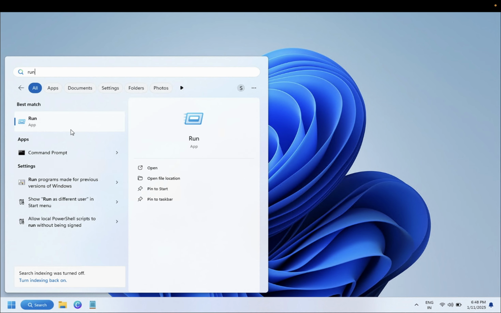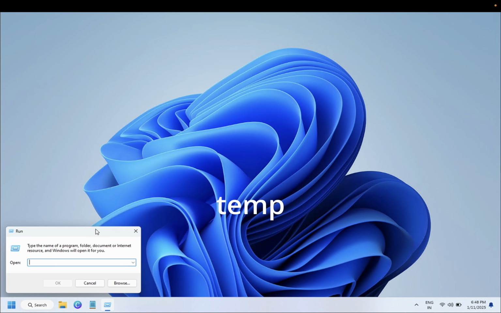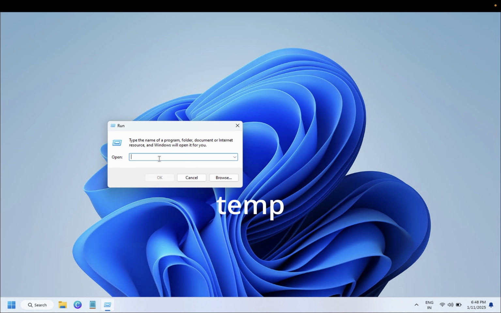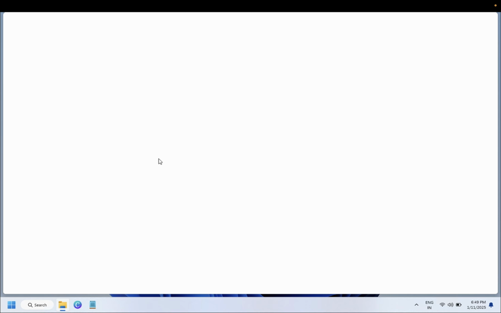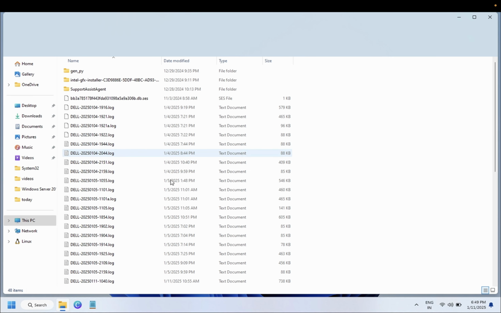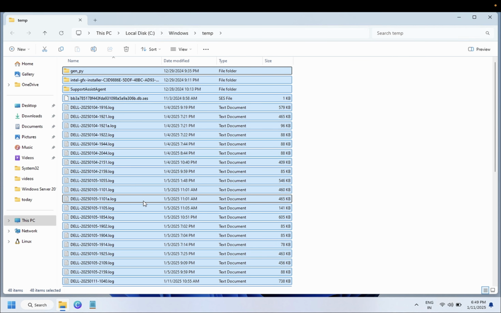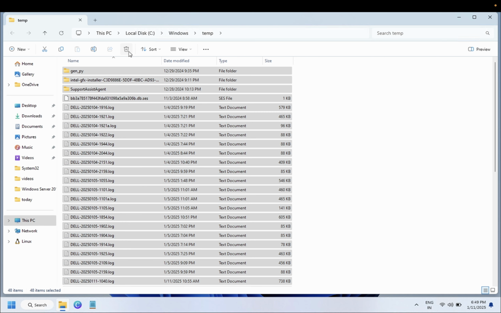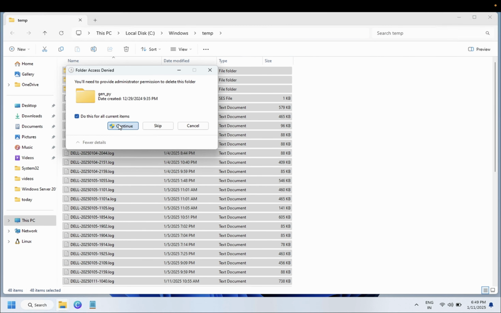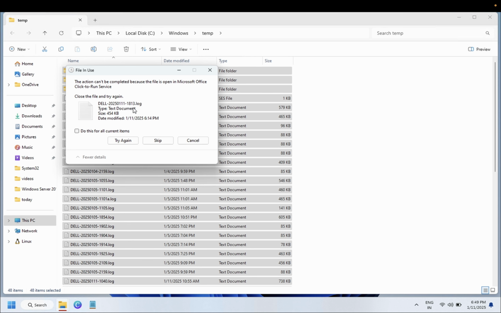Just search for run and simply open it. Additionally, you can press the Windows plus R button, and the first command is temp. Press OK or hit enter. Now these are all the temp files. This is the location. You just need to press Control A and Shift plus Delete. Press Shift and the Delete button and select this option. Sometimes it may occur.